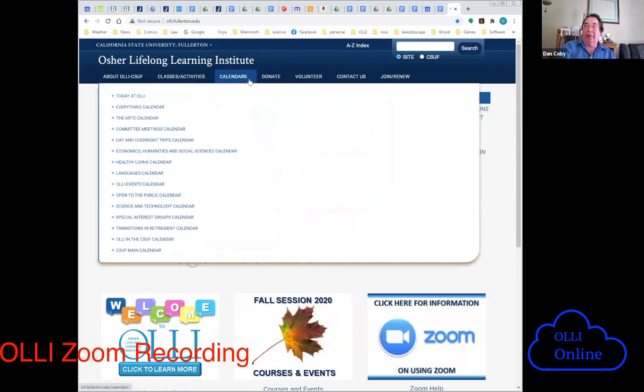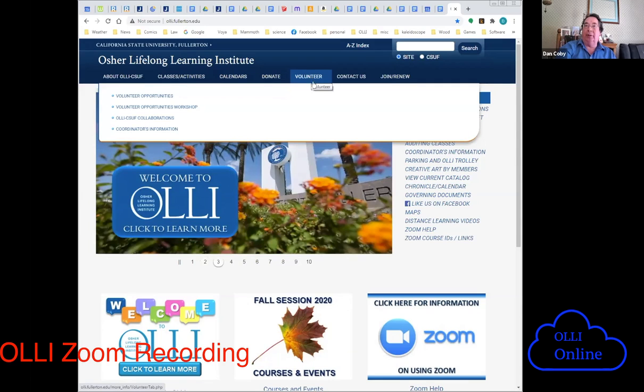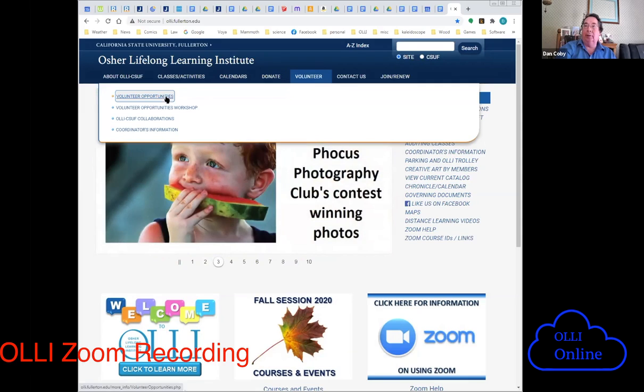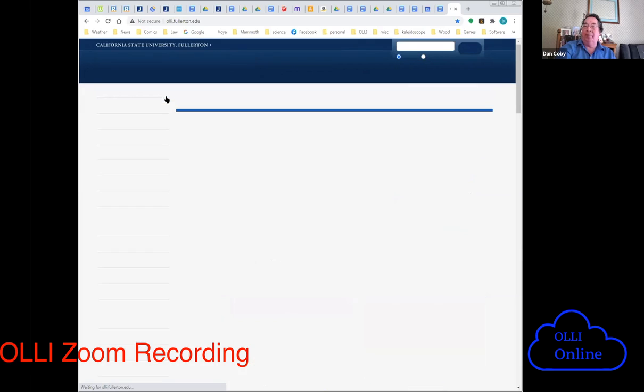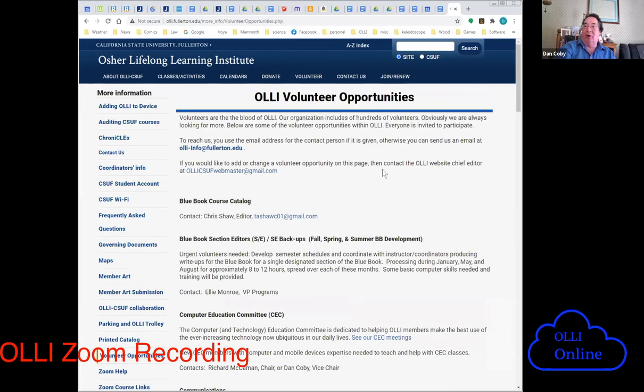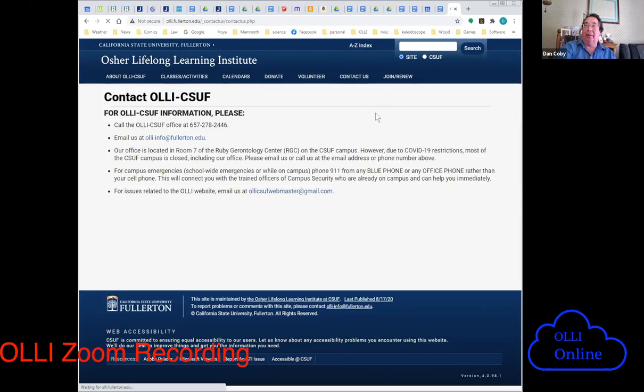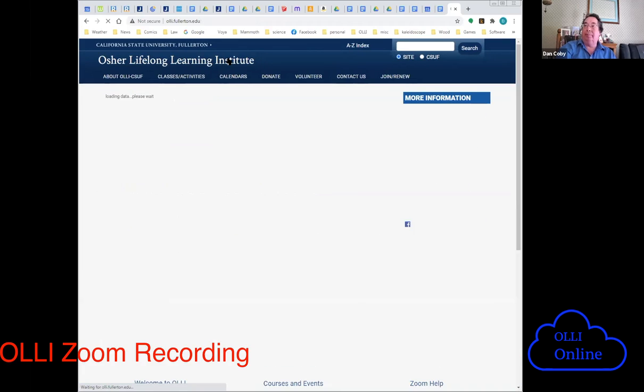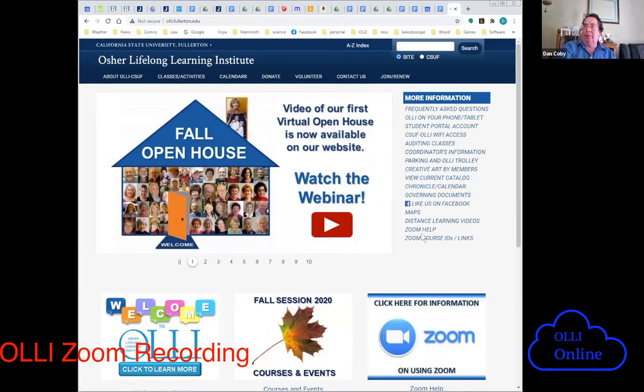We got some other things. We got a group of calendars. We'll see the calendars again when we get to the phone. There are volunteer opportunities, and that's a partial list of things we're looking for, people that I've been told are currently needed. And there's how to contact OLLI. Like I said, there's a group back on the home page.